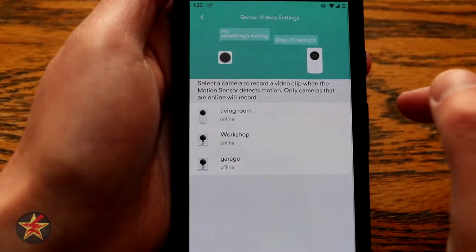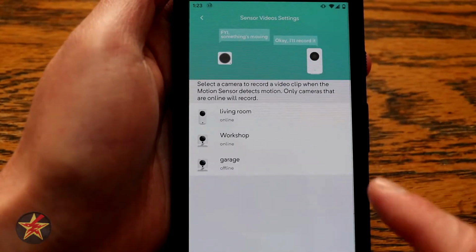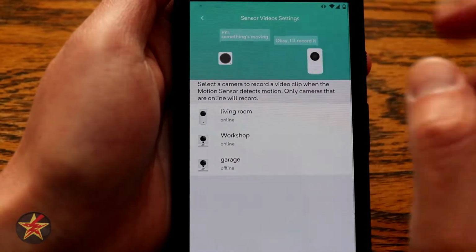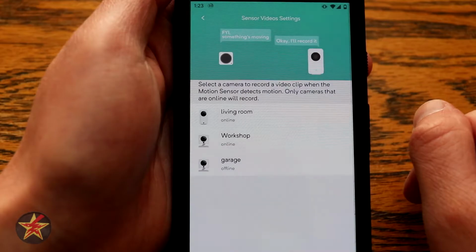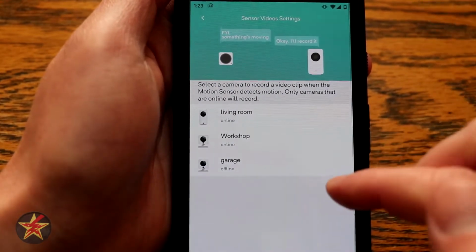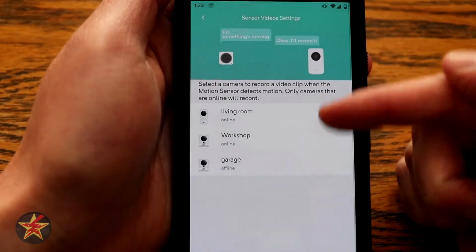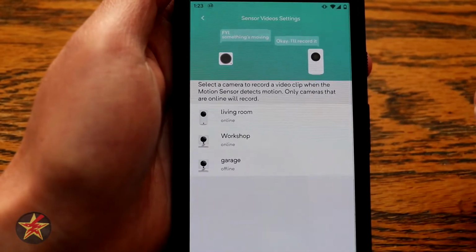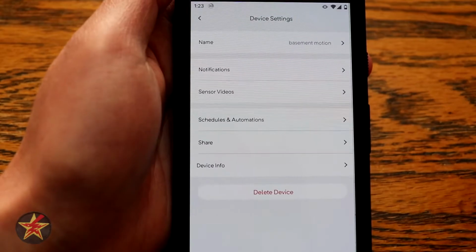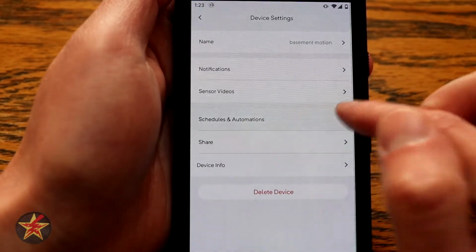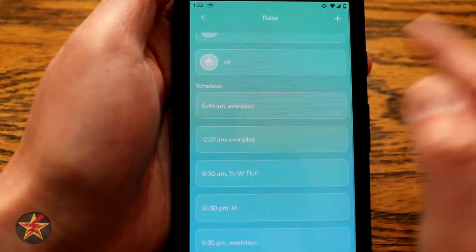Sensor video, just like before, you can say, hey, I sense motion, start recording with, and that is my smart doorbell letting me know there's motion. But we're talking about the Wyze motion. So if your Wyze motion sensed motion, it can tell one of these devices that you have attached to your account to start recording. We're not going to do that. And just like before, schedule and automation.